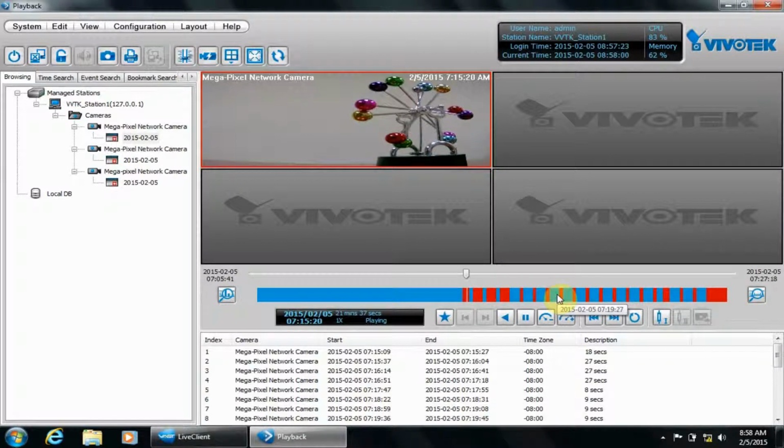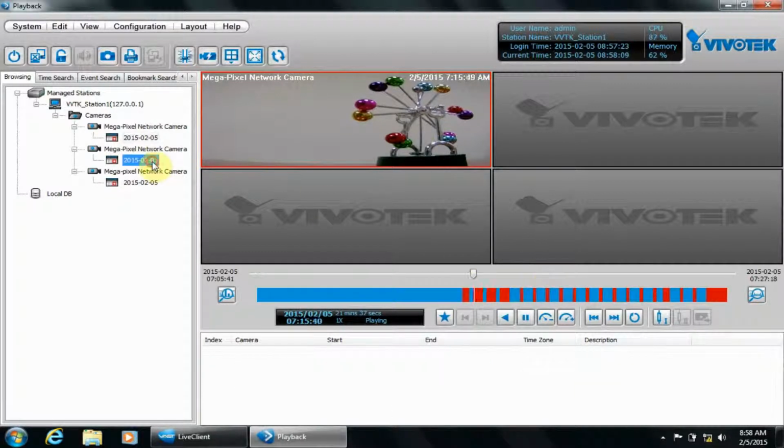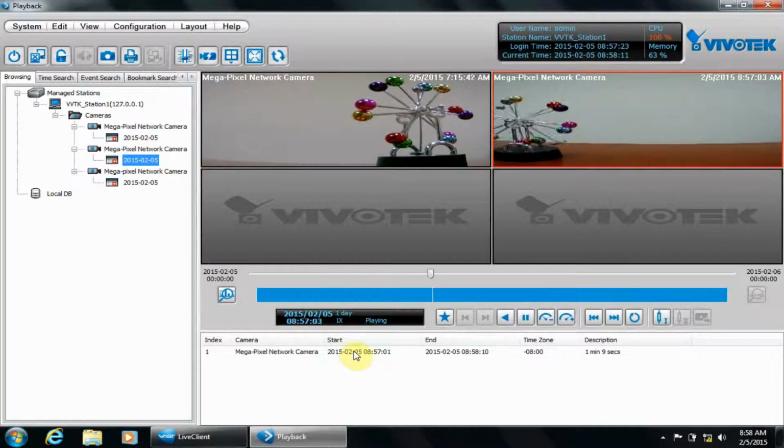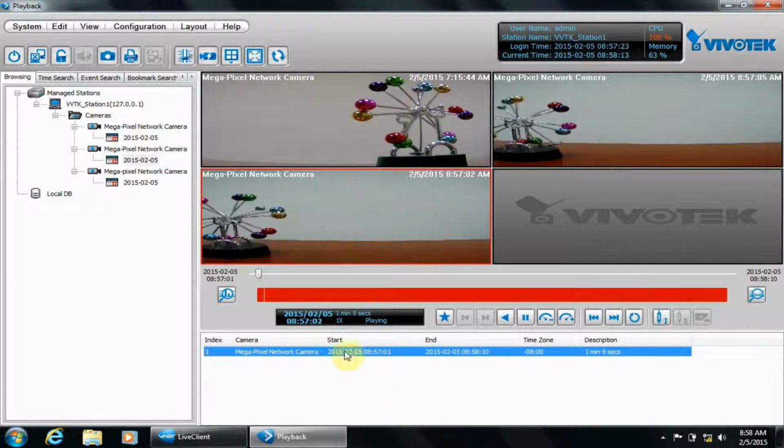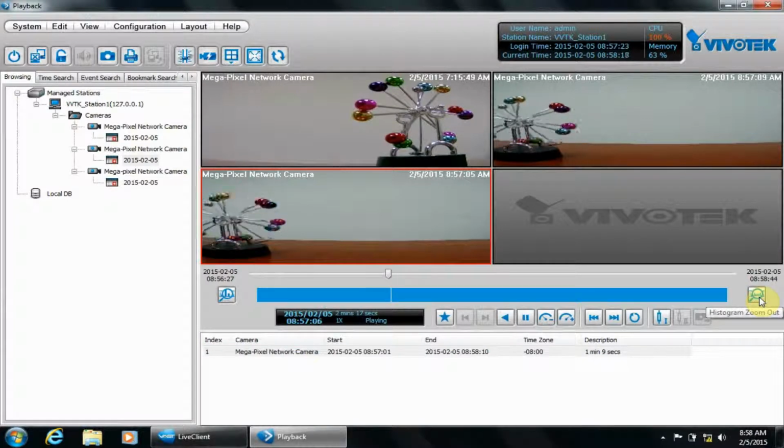Now for a camera set to continuous recording, we have one time period in the list on the lower right, indicating one continuous recording, along with one solid bar of red surrounded by blue. We have now confirmed our cameras are using the separate recording settings we set for motion and continuous recording. This concludes the instructional video showing how to configure VAST with a mixed recording configuration.